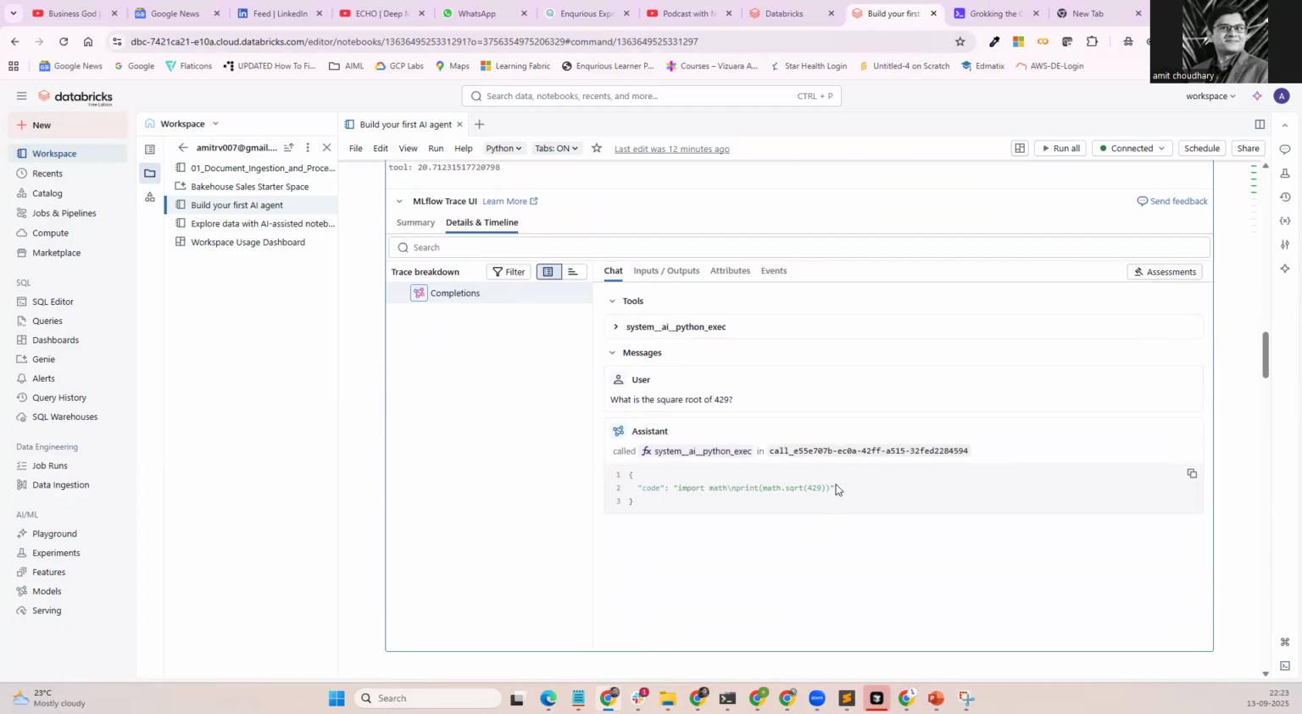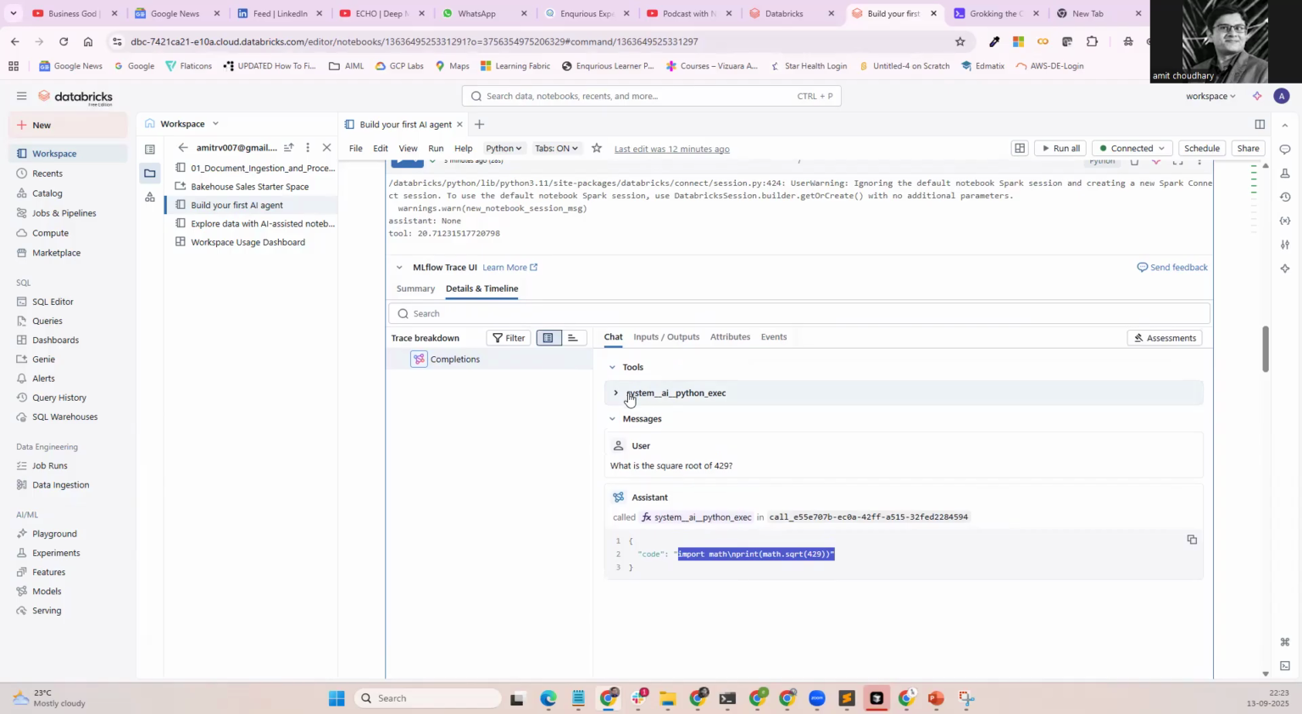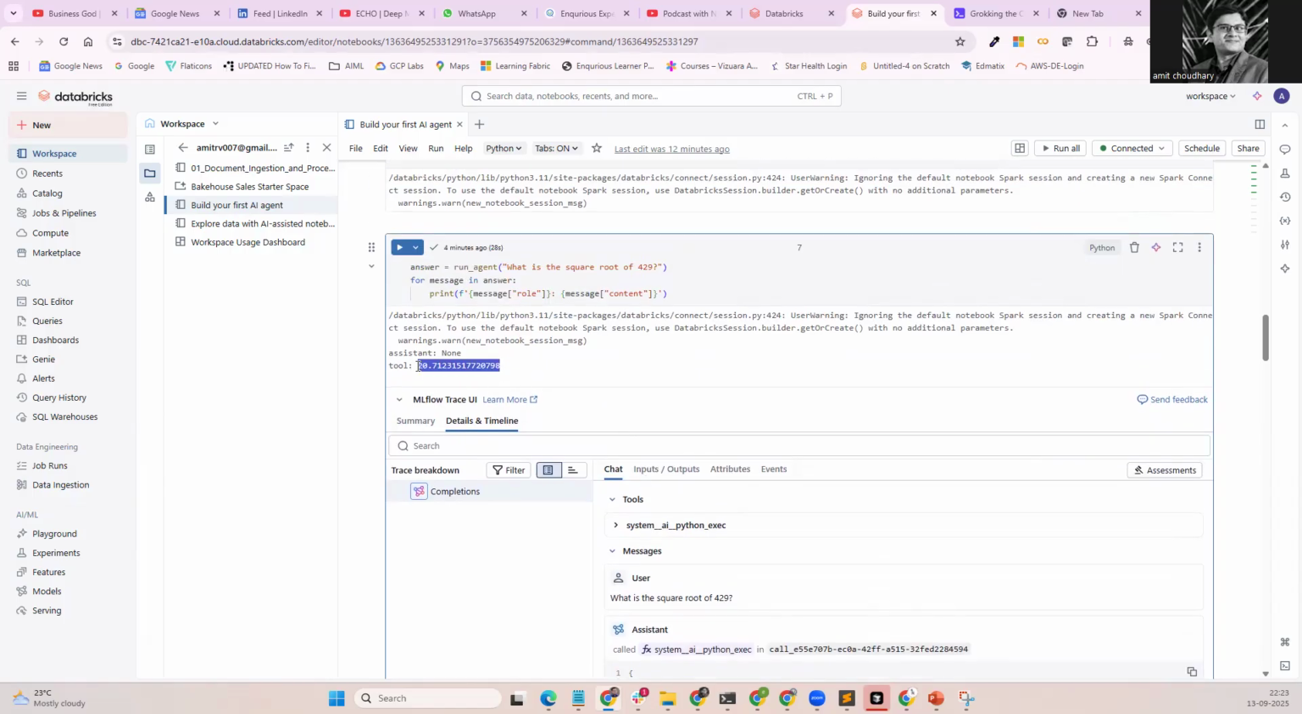The code generated was this. This is an example of generative AI in action. And then tool execution: the code ran and returned a value. The tool gave 20.71. So the top section is proof that the agent worked.